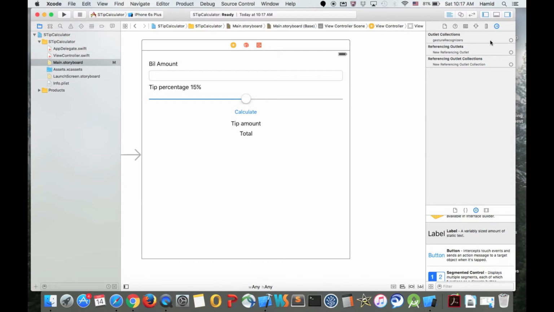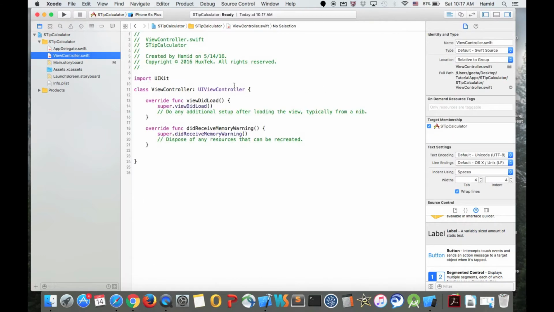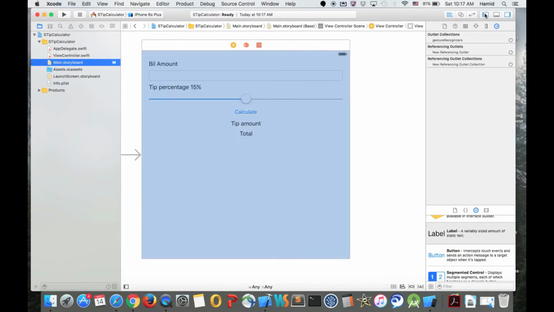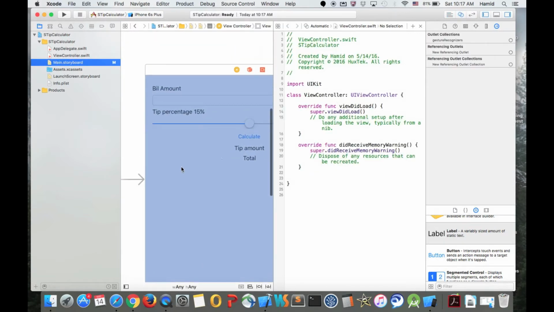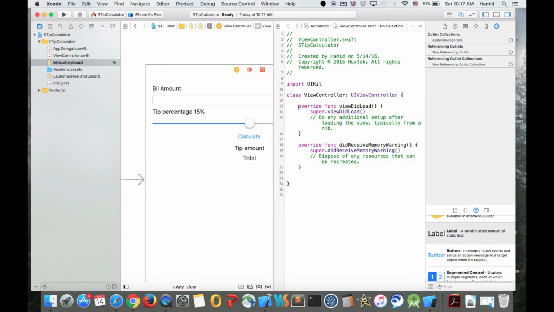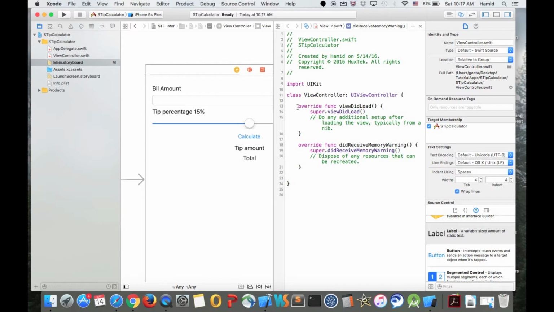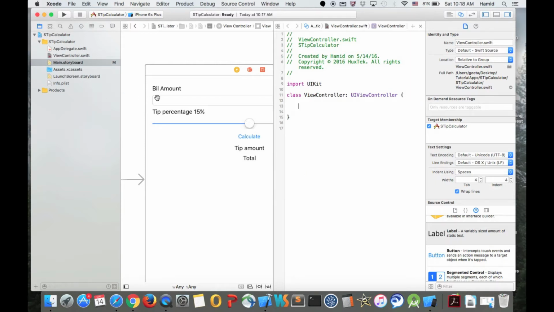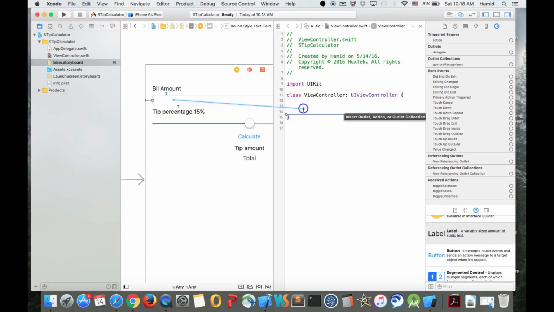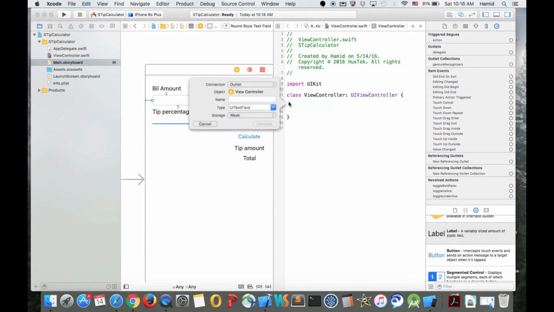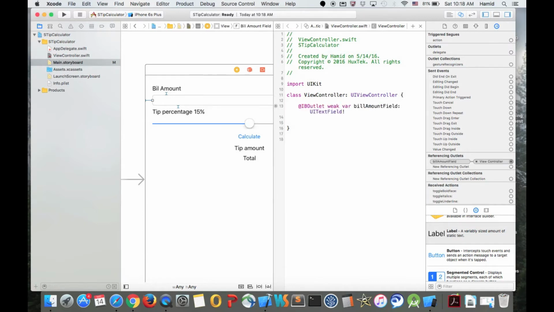So let's create the logic. We have to connect all of our view controller elements to the class. So for the dynamic parts, let's get rid of everything that we have here. I will put this one and control drag it to the view. That's how we connect elements. And we call it bill amount field. It creates the outlet for us in order to get the value that the user inputs.